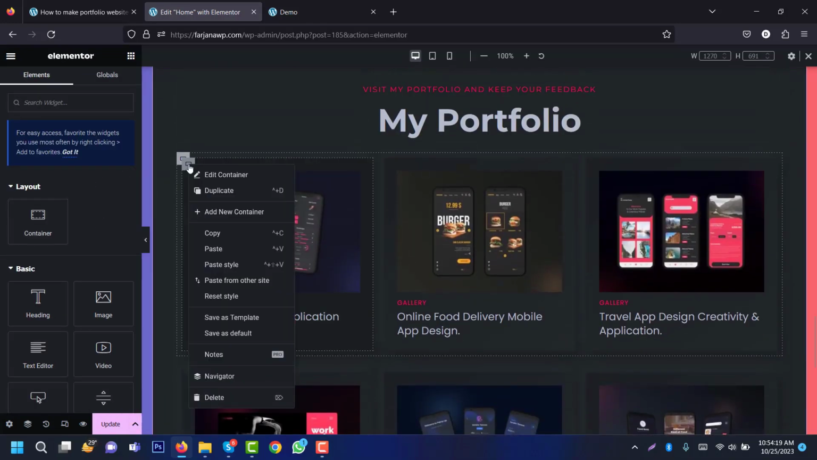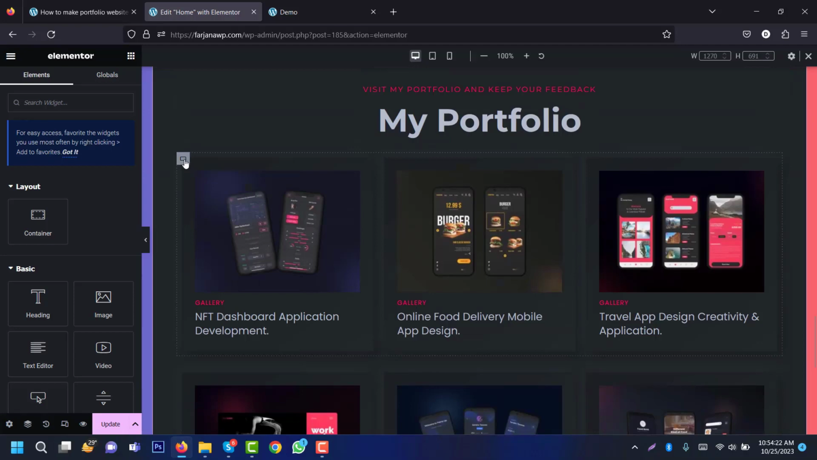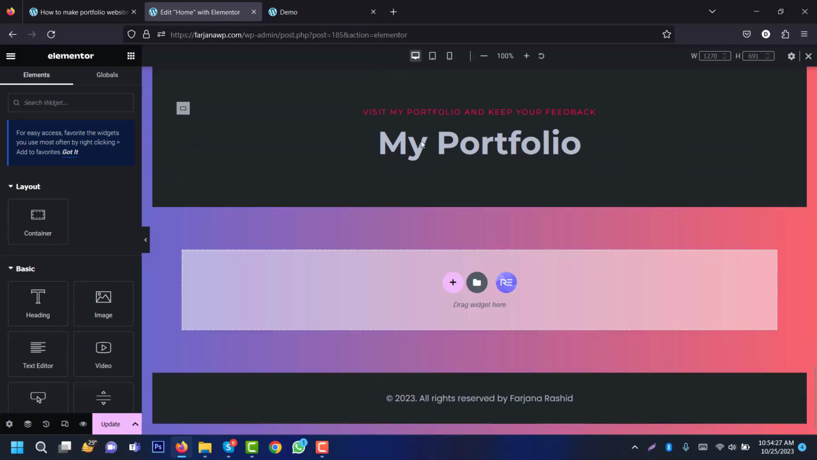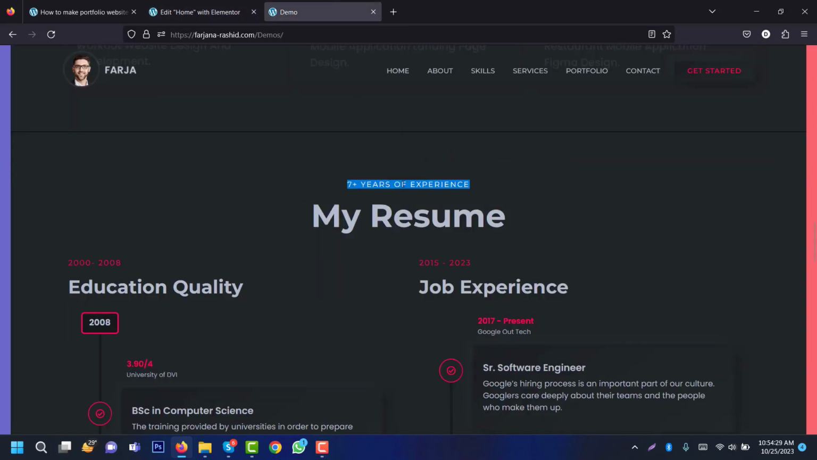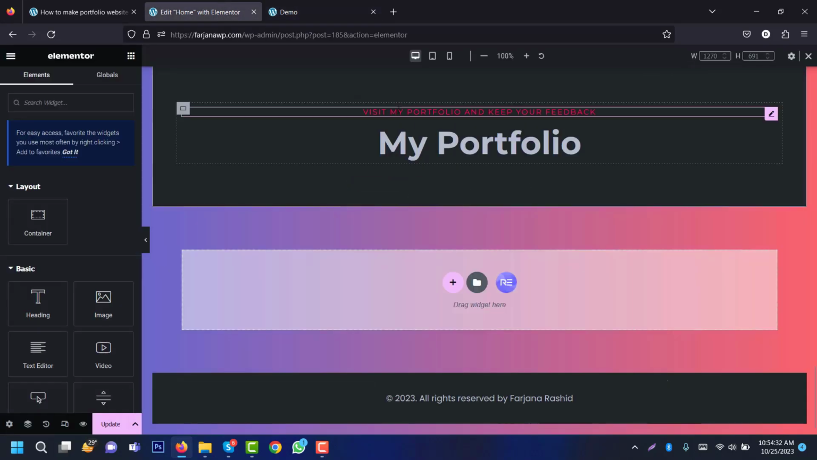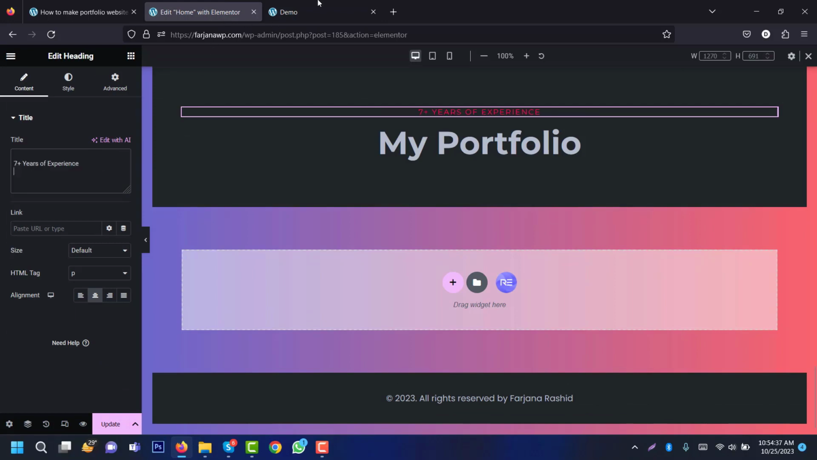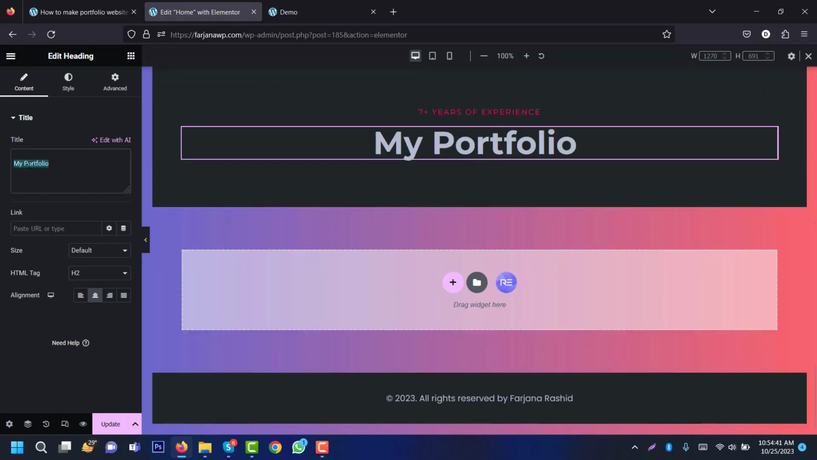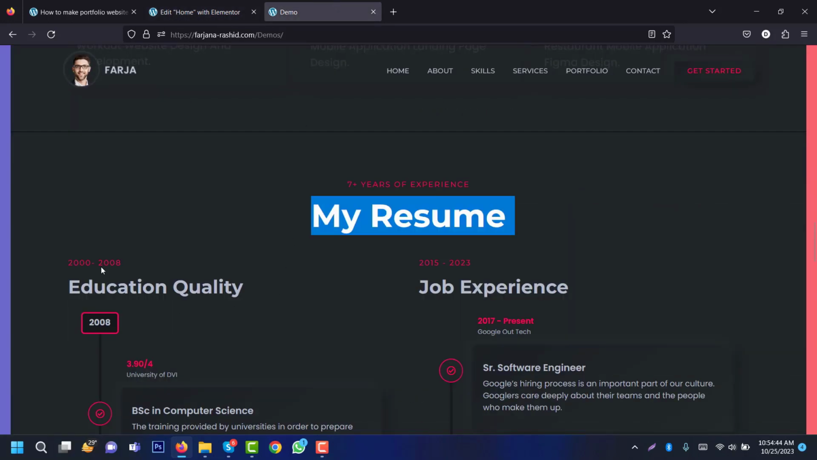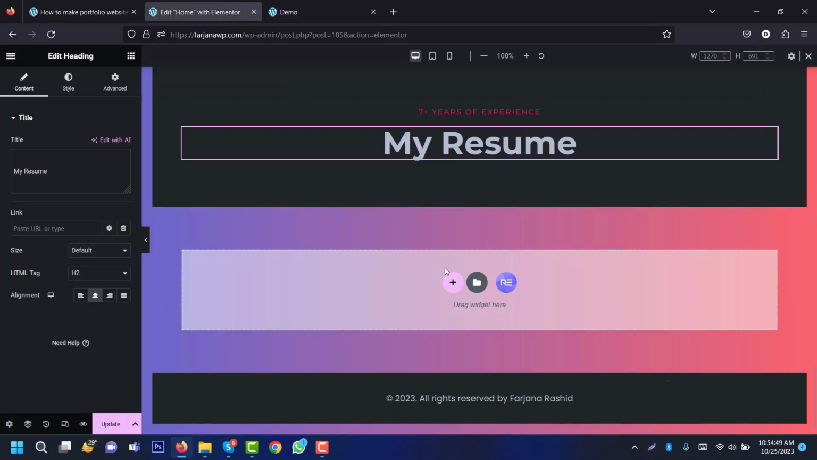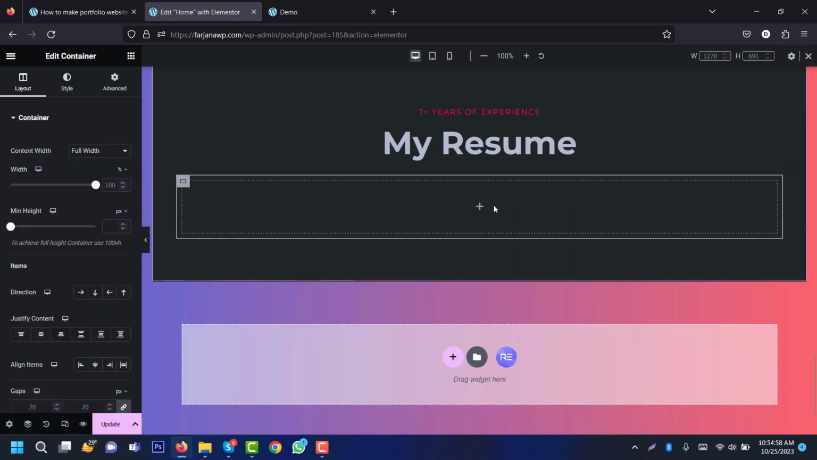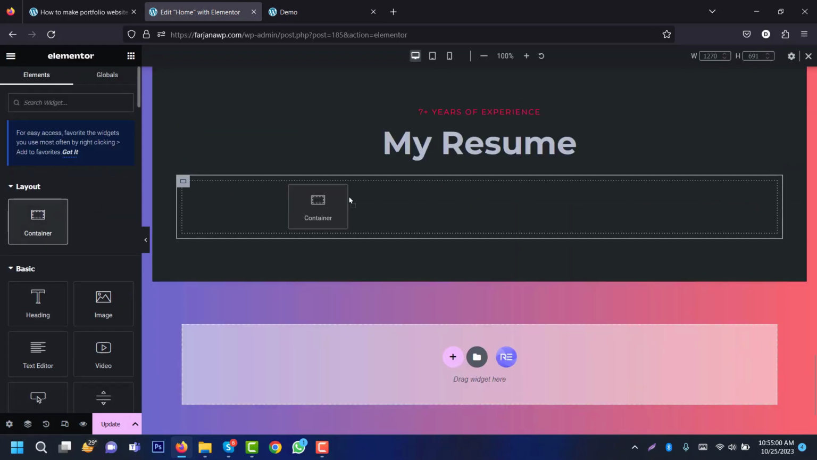and now we can remove this container, and here going to copy the title, also my resume. Now here again taking a container and 2 column structure, so I'm taking a new container, and inside this again 2 containers.